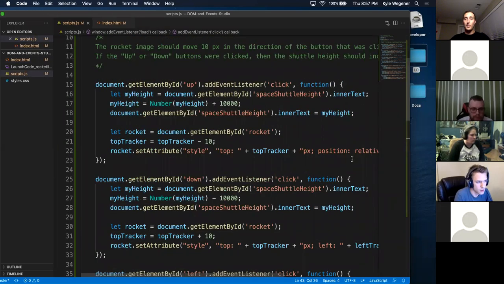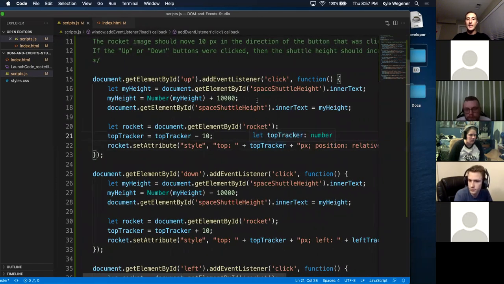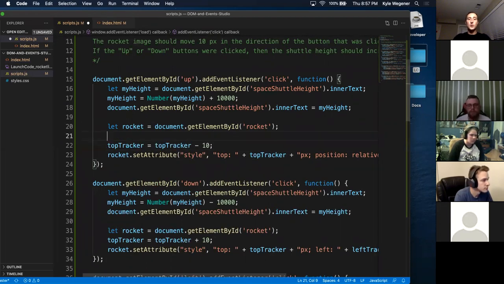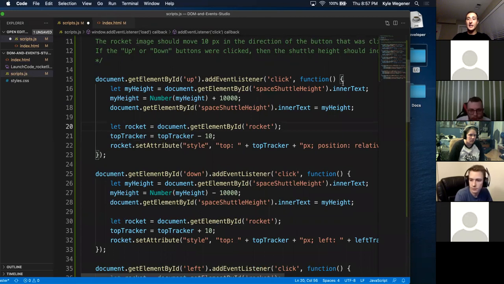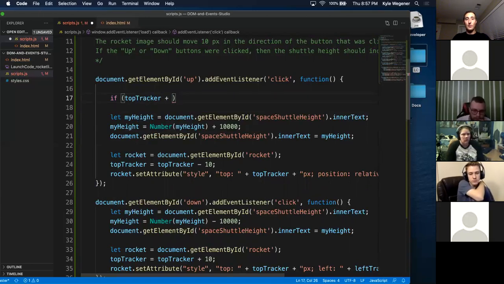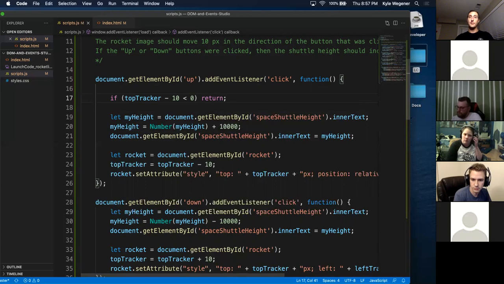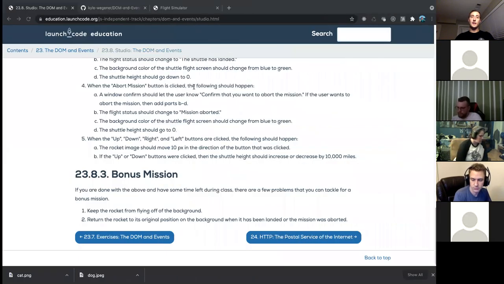So we're gonna start with up. Before we even do the top tracker or anything like that, we're gonna see if we can even allow 10 pixels to be subtracted from this. So we're gonna say if our top tracker minus 10 is less than 0, this one's gonna be easier. If it's a negative number, we can't do it at all. So if it's a negative number, I'm just gonna return. I don't wanna do anything. Let's go ahead and see what that does exactly.